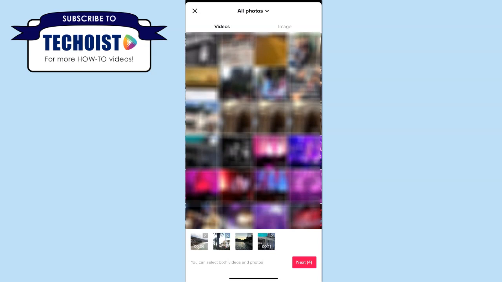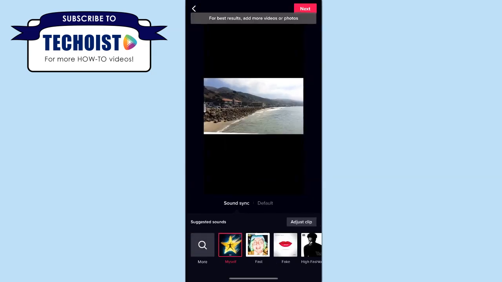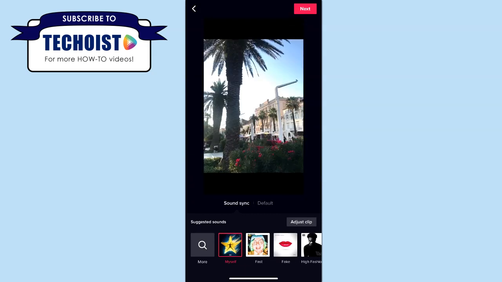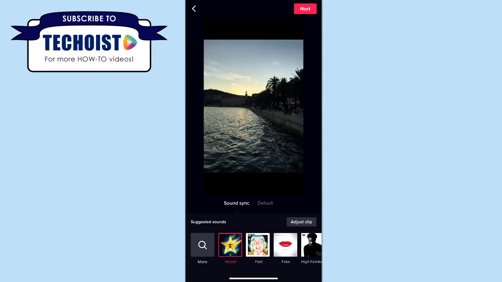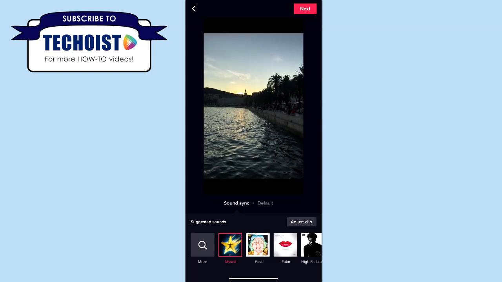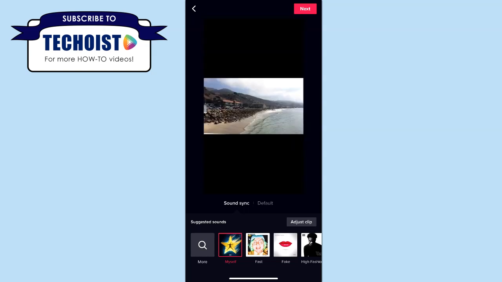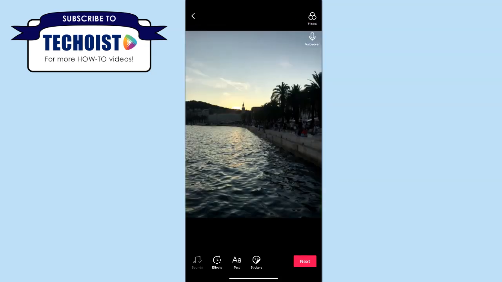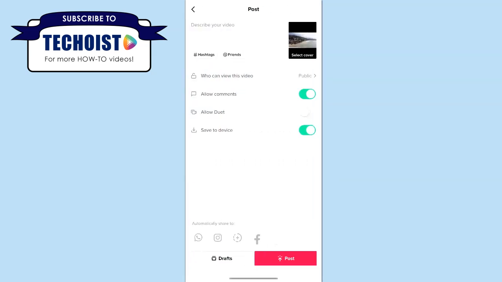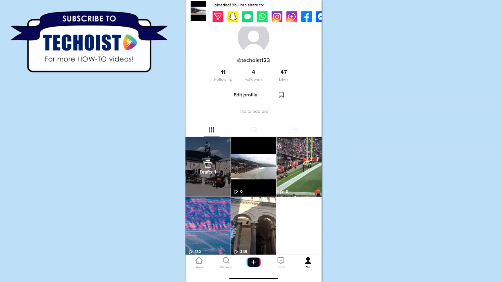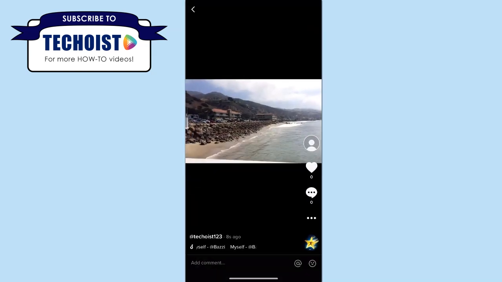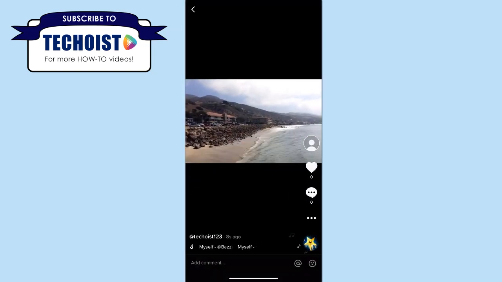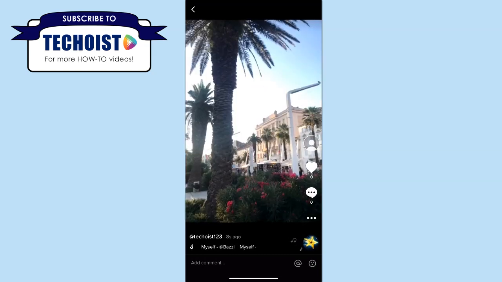So once you have all the videos and photos that you want to include in your TikTok, you can click Next in the bottom right corner. So this is a preview of what our video is going to look like. And it switches from video to different photos and back to video again. And then if we click Next in the bottom right-hand corner, we can post our video to our profile page. And if we watch it, we'll have a mix of video and photos in our TikTok.